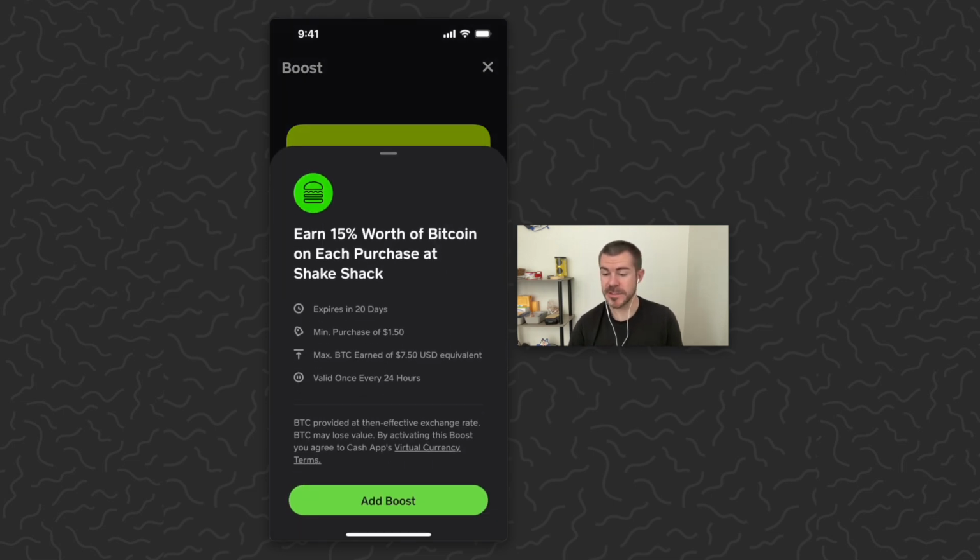So this expires in 20 days. Minimum purchase of $1.50, and the max Bitcoin earned per purchase is going to be $7.50, and you can use this once every 24 hours. So if I want to go to Shake Shack 20 days in a row and get 15% back in Bitcoin, I can do that right now.